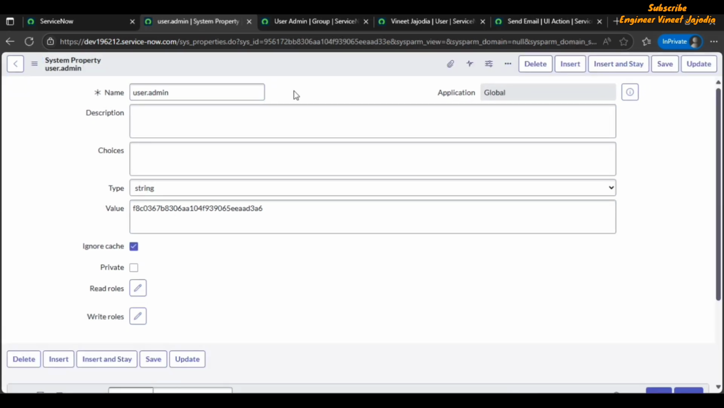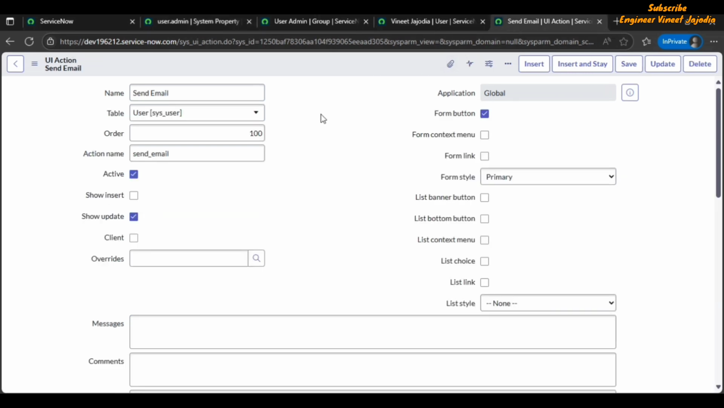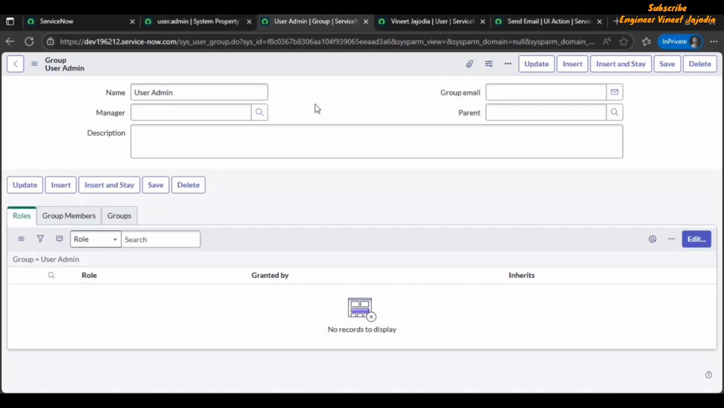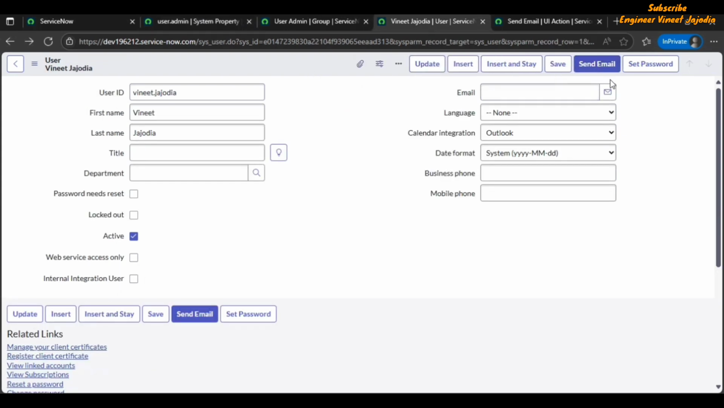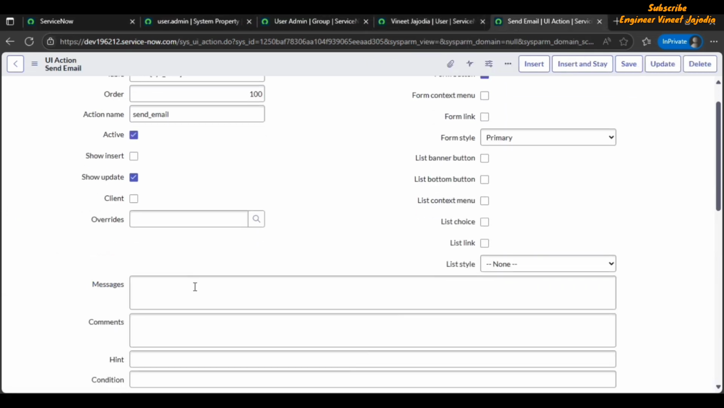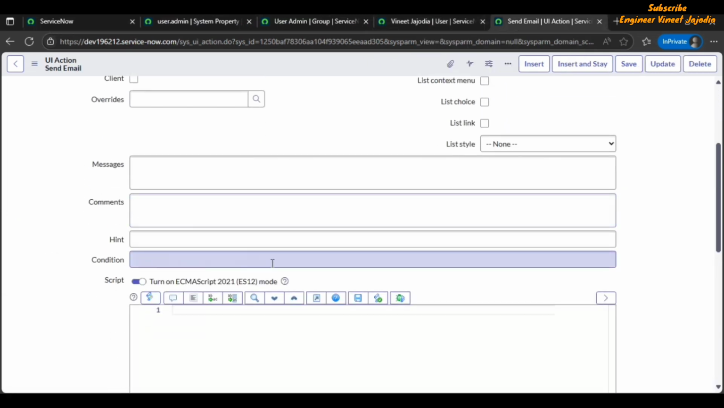So we have created the UI action, group, and system property. Now the send email UI action is visible to everyone. There is no condition that we have put as of now. So we are going to put a condition here using the system property.